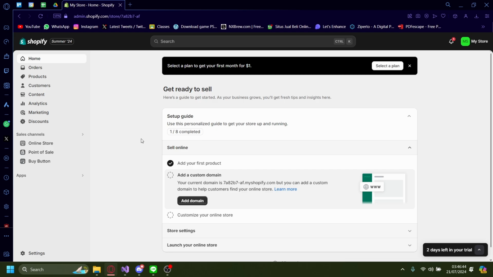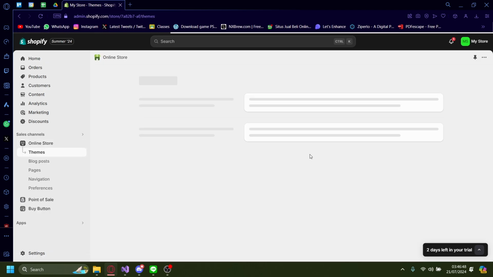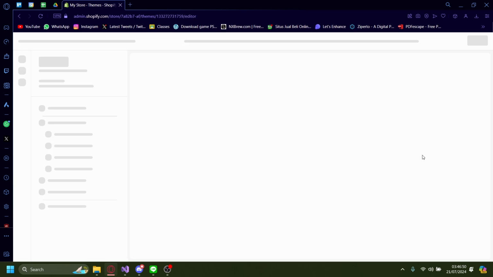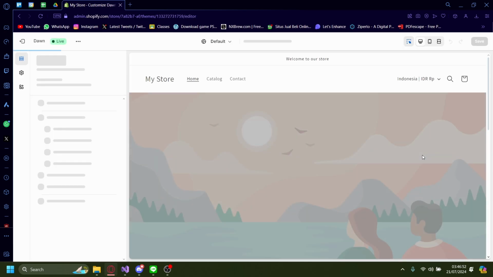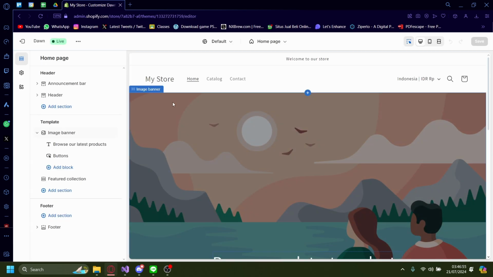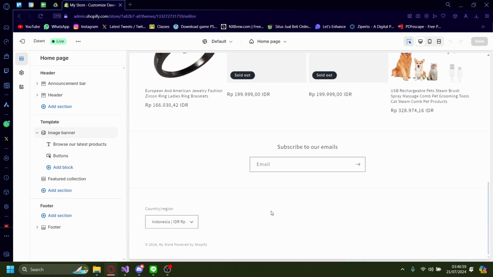The first way you can optimize your SEO, the search engine optimization, is by customizing your website and making sure it has proper structure. So like my store, home, catalog, contact, and on the bottom, make sure there's like about us, or products or something like that. So just make sure your website has proper structure.